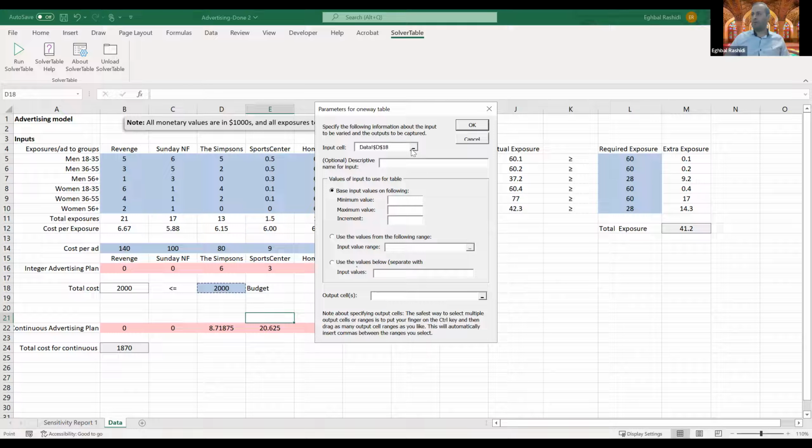You want to select budgets, and we want to change it from 1.7, so that would be 1,700. Make sure that you don't make a mistake. 1,700. The maximum value is 2,400. That's 2.4 million, and by say 100.